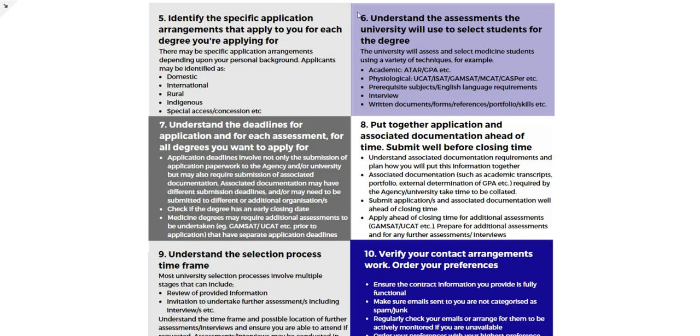A further consideration is making sure you understand the specific application arrangements as they apply to you. You will be classified as either a domestic or an international, possibly a rural, Indigenous, or maybe even a special access student. Each one of those categorisations may have specific and different paths for applications, and it's important therefore for you to understand those again in the application for that medical program degree and how it applies to you.